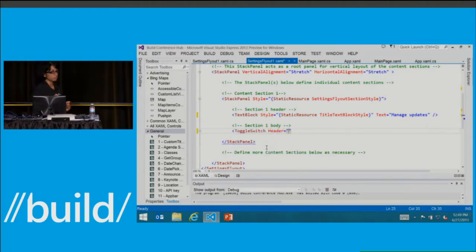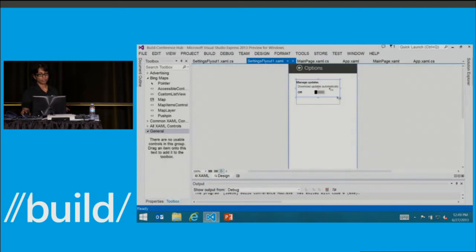This header is actually an interesting property that we've introduced. In almost most controls, even a text box, you can now create a header and just set it to a value. It's going to appear as a label on top of your control. So you can just say, download updates automatically. So this is going to be my toggle switch, and this is what it looks like.